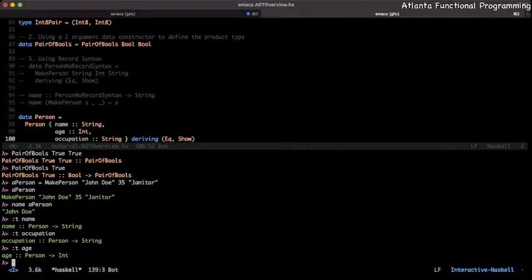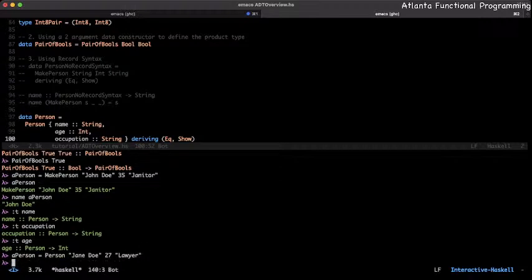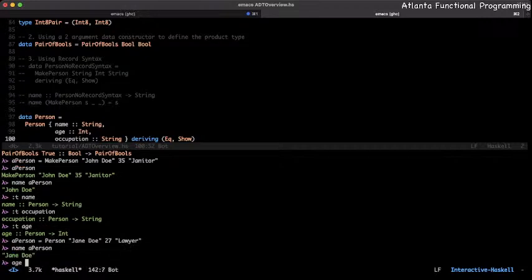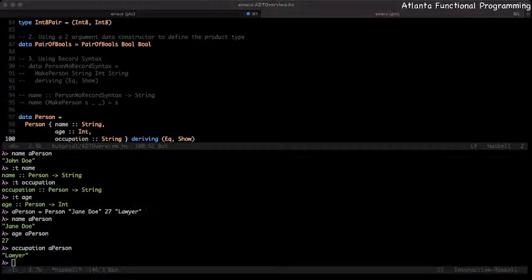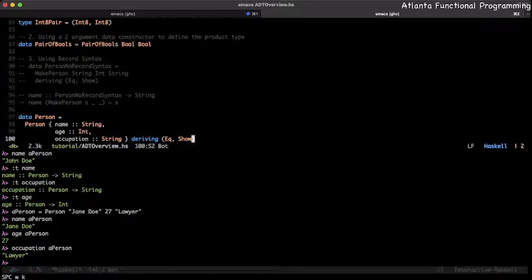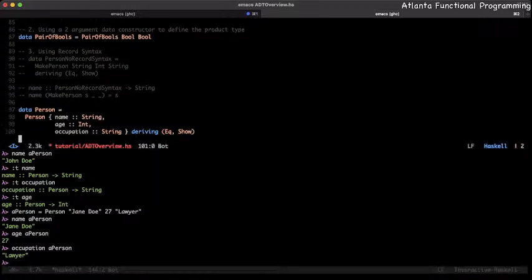So now we could just go ahead and say a person now is just Person, say Jane Doe, she's 27, and let's say that she is a lawyer or something like that, okay? So now if we type name of person, we'll get their name, age of person, we'll see that they're 27, and if we do occupation of person, we'll see that they're a lawyer. So you can see that this auto-generated thing from the file automatically is extremely useful, especially when you are dealing with product types. So I started using quite a bit of this syntax just merely because I think it's pretty clean compared to, say, trying to make your own tuple syntax and things.